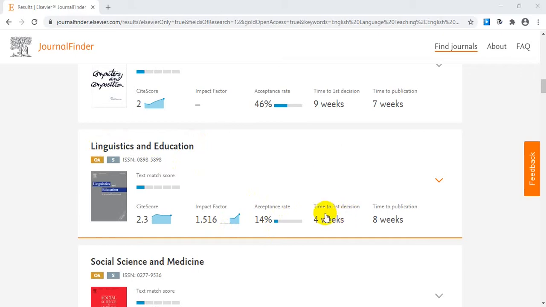And many Scopus and highly indexed journals take time for the peer review process, and sometimes the process is 6 months to 1 year. But this journal, as you have seen here, time to first decision, you will get the first decision after submission within 4 weeks. That means this journal works very fast, and time to publication is 8 weeks only. So it is impressive information.